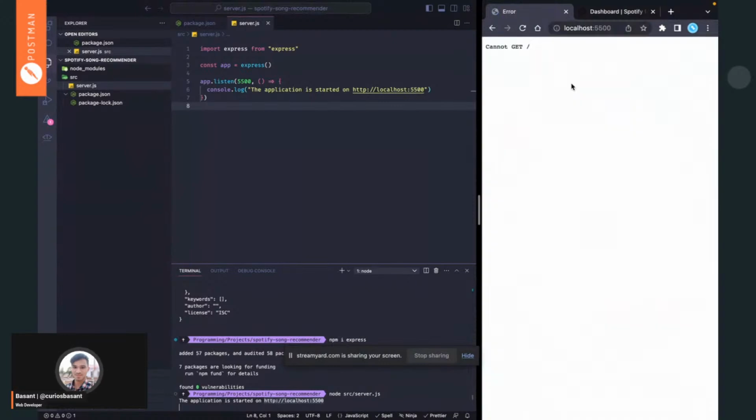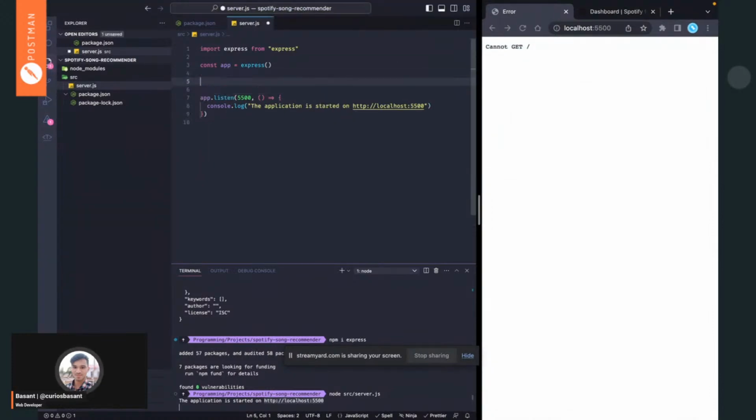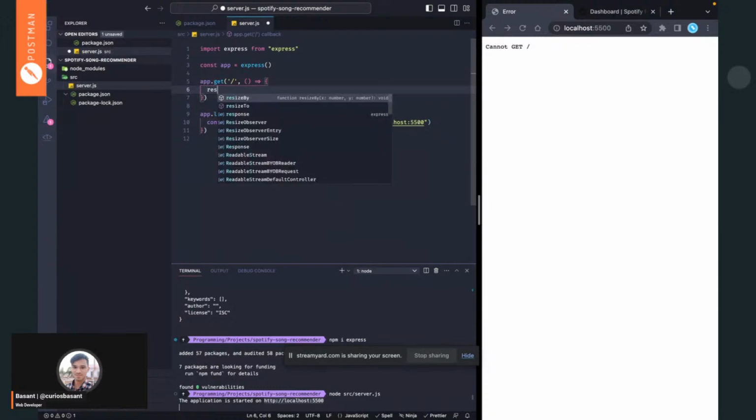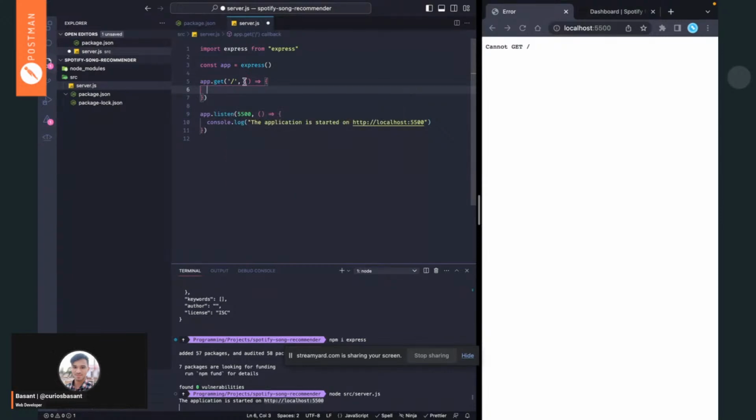Right now it's telling us that it can't get the root route here. So I can define a new route here. I can say app.get and slash. This slash means the home directory. I can provide a callback here, and I can say response.send. Let me accept the params here: request and response.